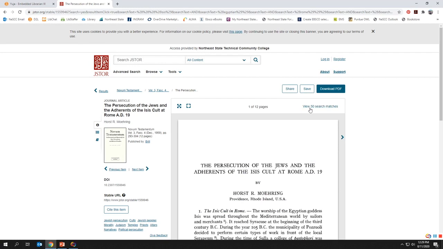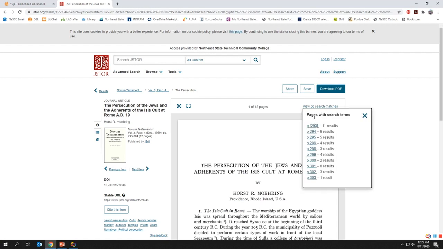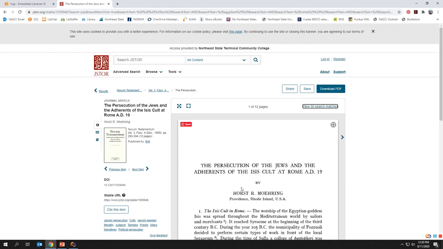And as you can see, it says view 50 search matches. If you look at that, it has different page numbers where the search terms you entered are on the pages here in the article. So it actually gives you that information. You click on it and look at it.